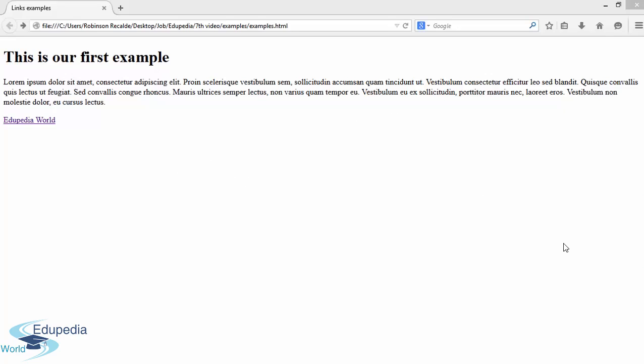So, hello again. Here I want to show you the example to change the colors of a link. Please remember that by default in all browsers, the links will look like this. An unvisited link is underlined and blue. A visited link is underlined and purple. An active link is underlined and red.